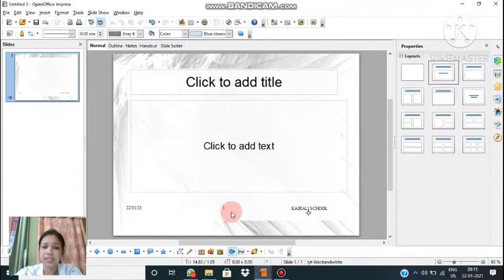Can you see the change? Now the page number is in the center and Kerala School is written at this side. So this change I have done with the help of Slide Master. I hope the master concept is clear to all of you.